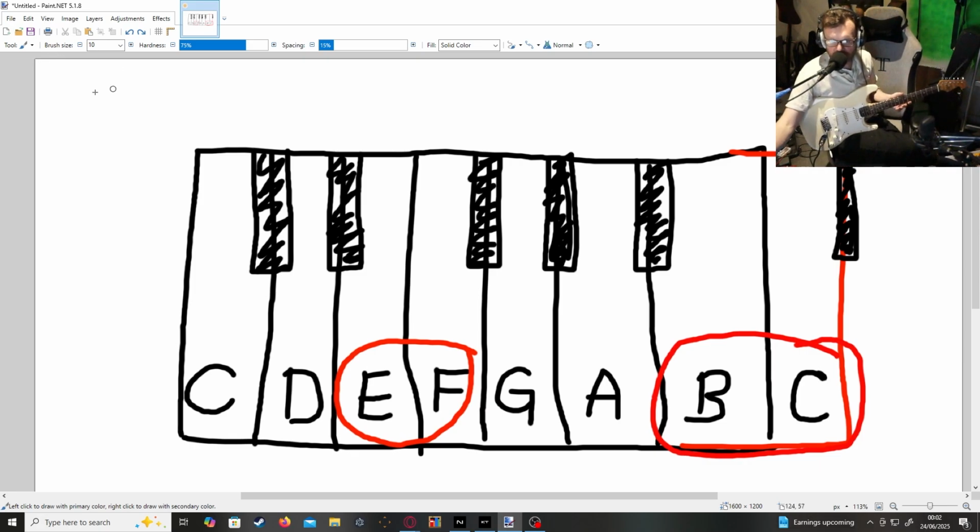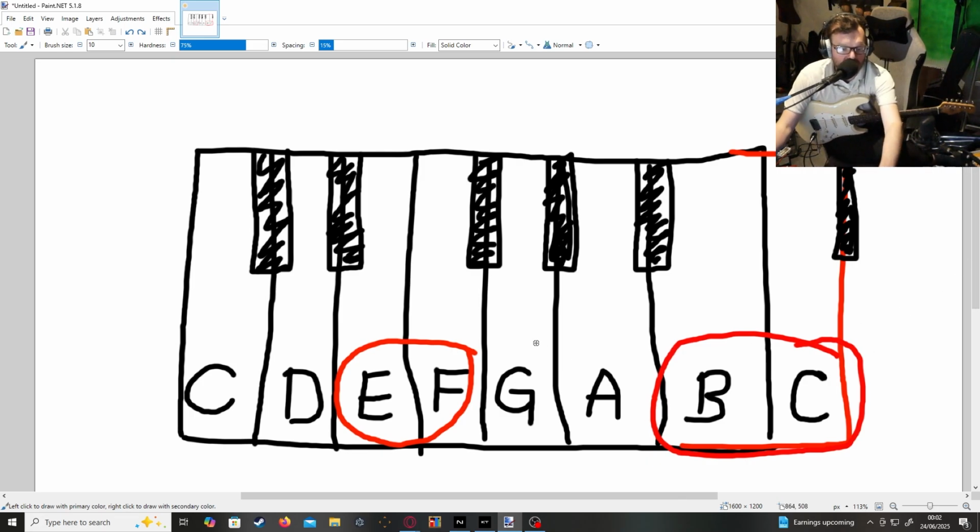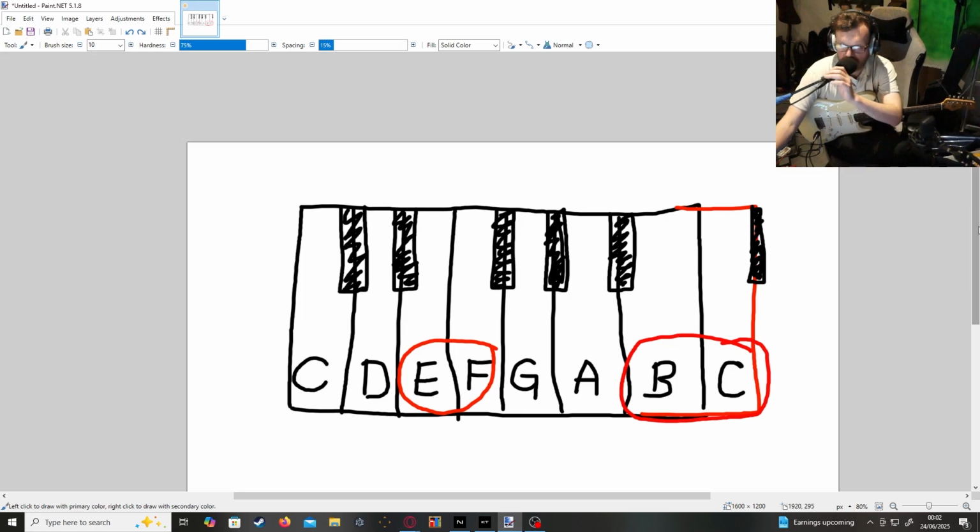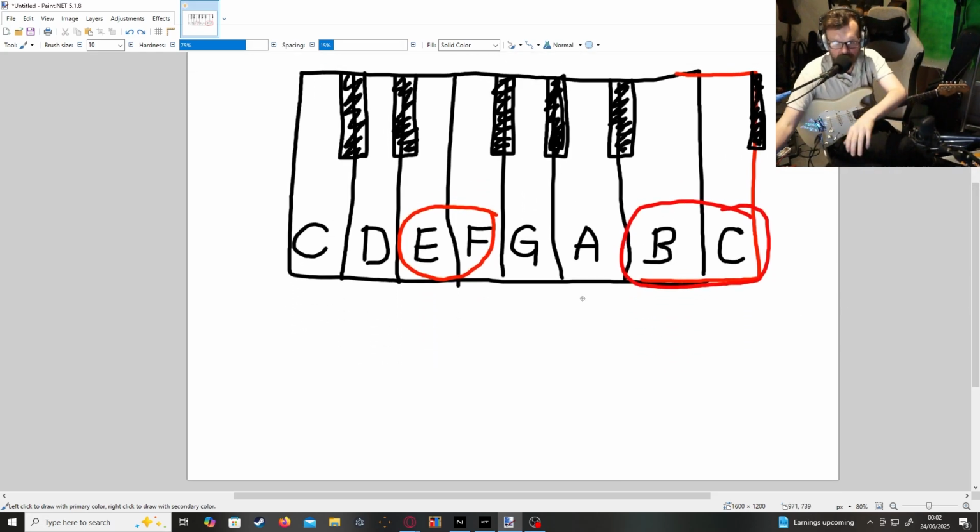So we want to be able to play all the white keys on our piano. And if you are playing a guitar, it doesn't look like this. So I guess I'll do it for guitar, because guitar is the most common kind of next one.